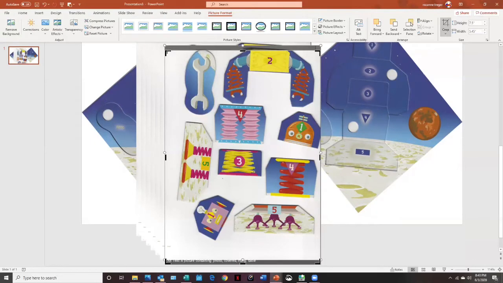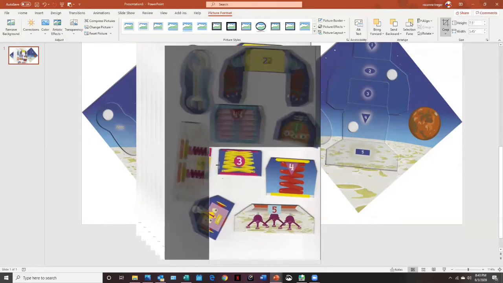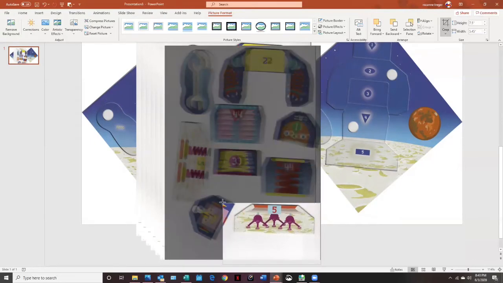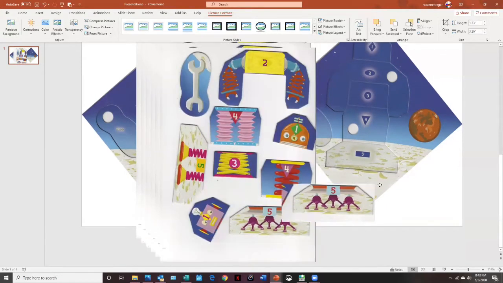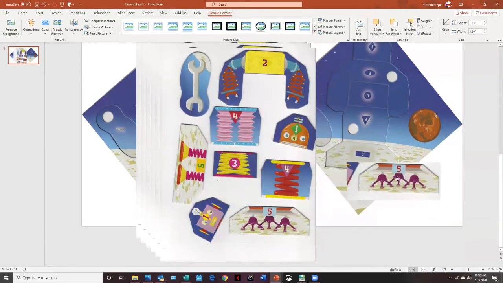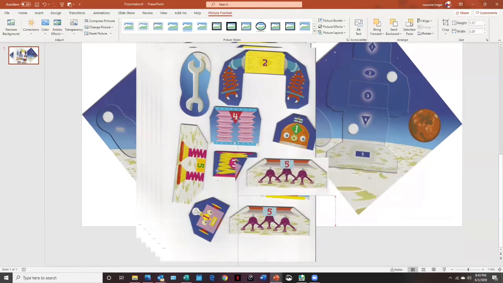And I'm going to drag this L-shaped bracket down to the bottom and drag this one up a bit. And click crop again. And now I have this puzzle piece shape, but it has the background. So I want to remove the background.